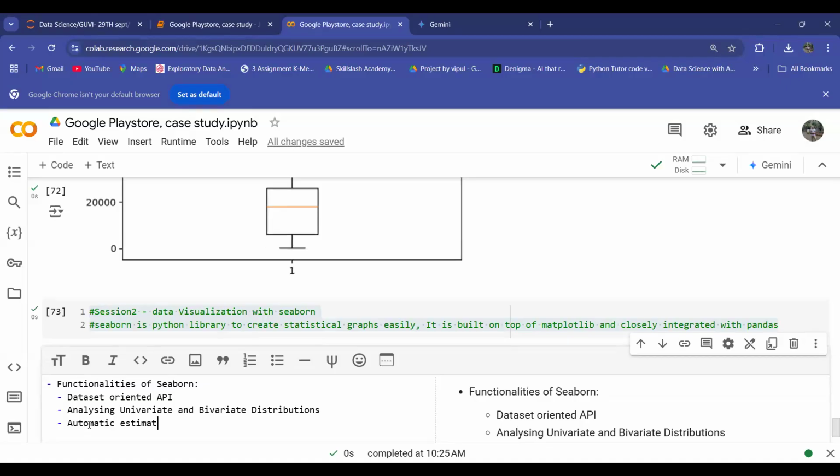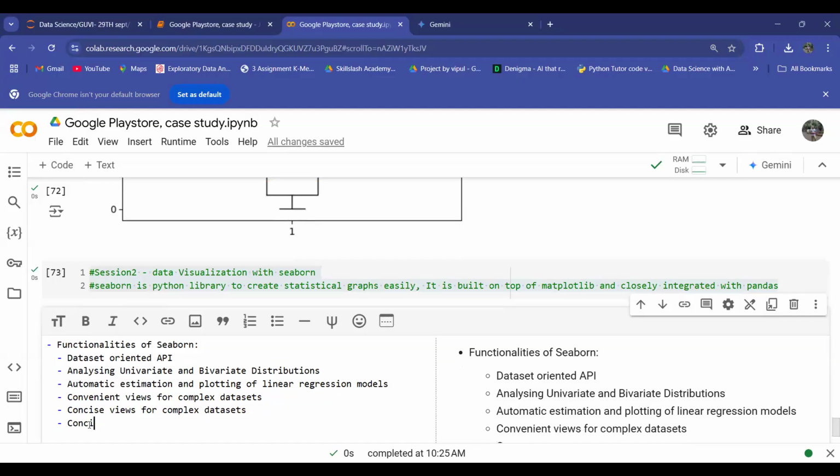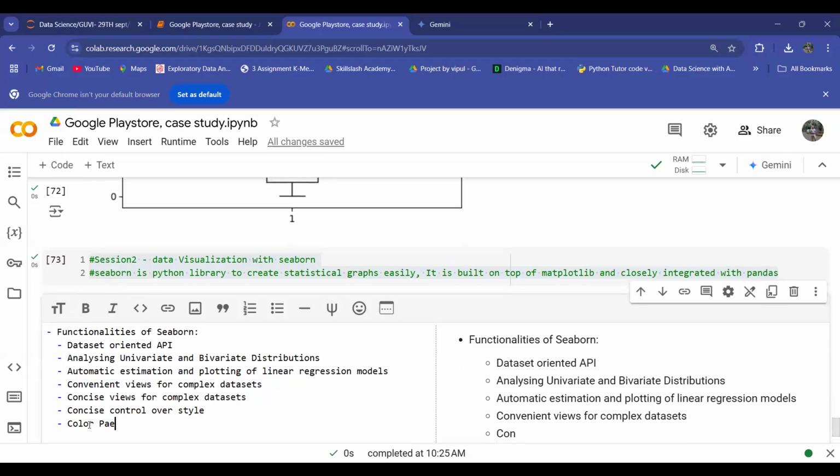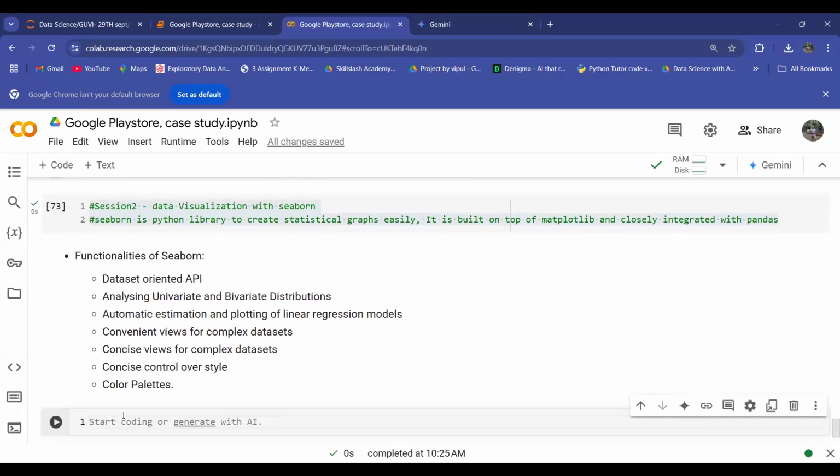And we have concise views for complex data sets. And concise control over style. And color palettes are also very excellent. So these are the advantages or functionalities that this particular library offers.